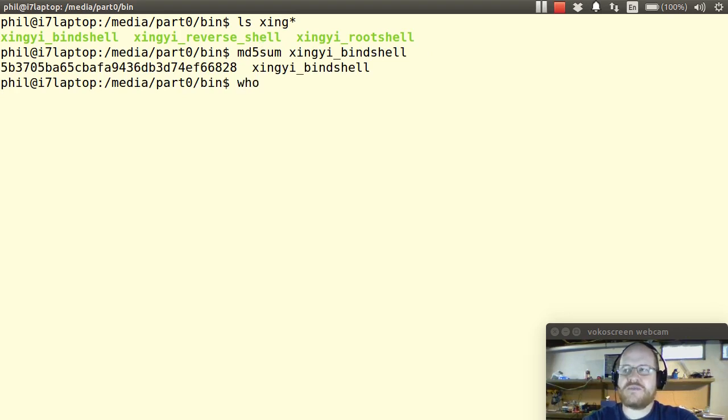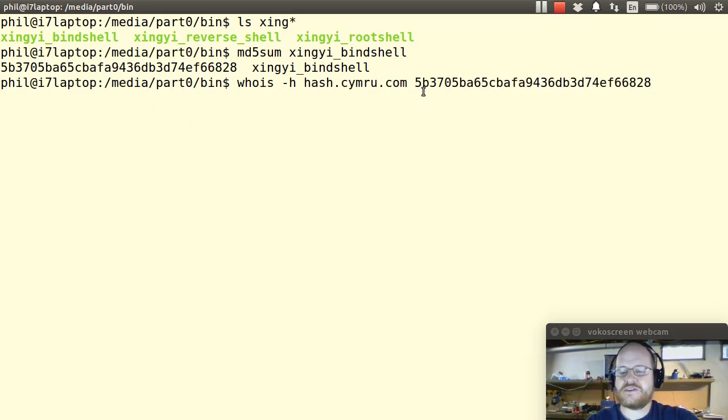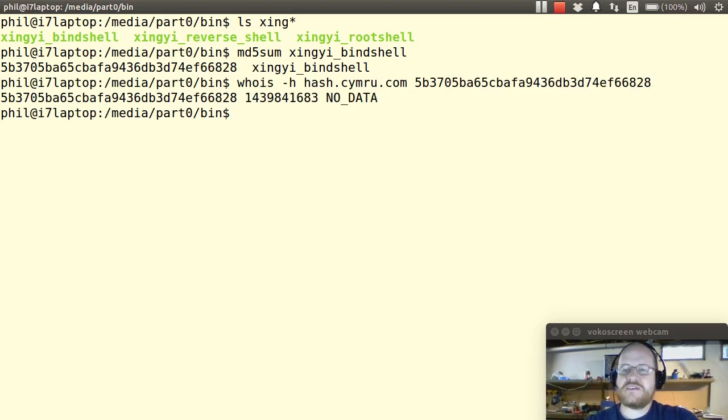Now, I can either cut and paste that checksum into my whois command. So I could do it manually, kind of like this. I could say whois -h hash.cymru.com. And then I could give it my hash, like so. And you will see that if it doesn't have any information, it will give you the hash back. It will also give you a Unix timestamp for when it last saw this file. So it says no data.